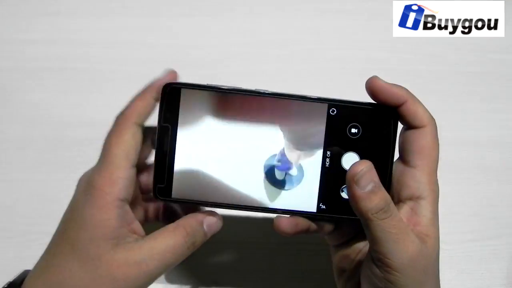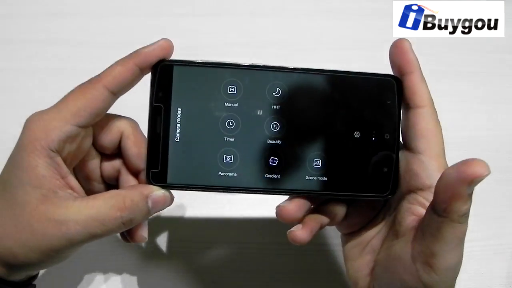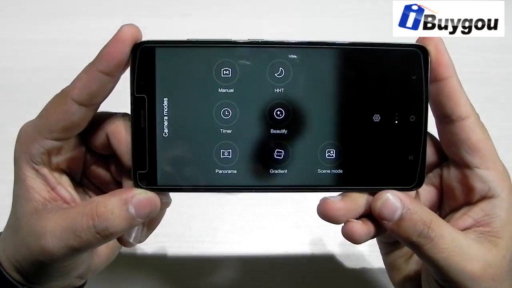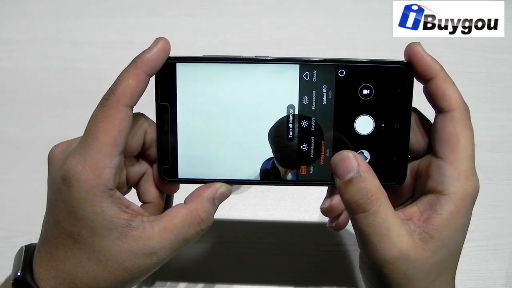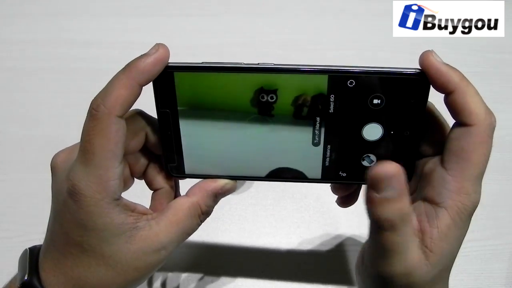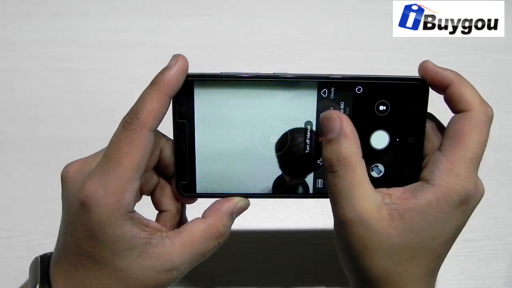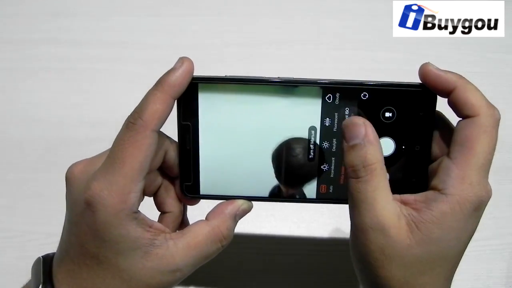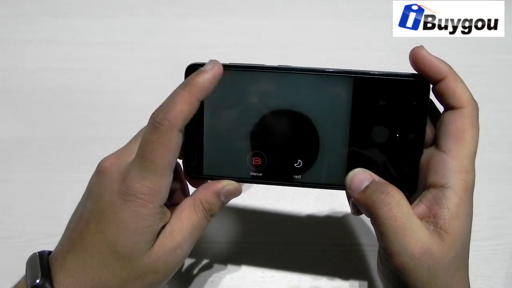From the camera point of view, the camera UI is the same camera UI that Xiaomi has always been using, and we do see that there is also a manual mode, but it is a very bare bones manual mode with just a couple of customizations, nothing else. As you can see over here, the customization is pretty less on the camera, but the camera is a decent camera for sure.